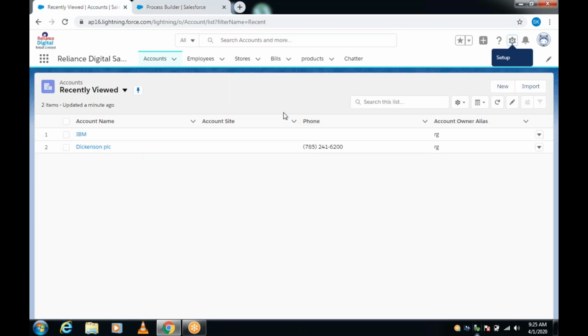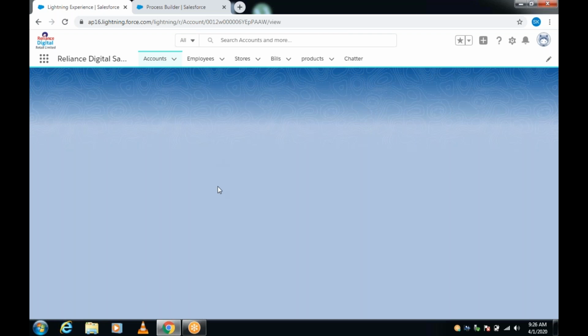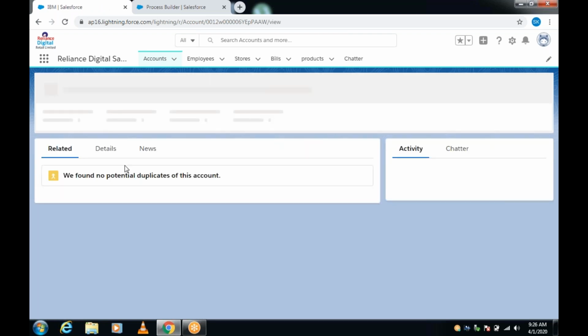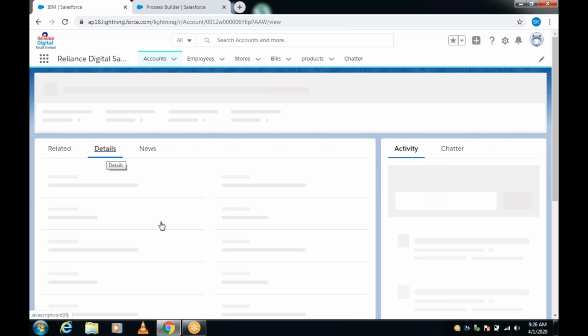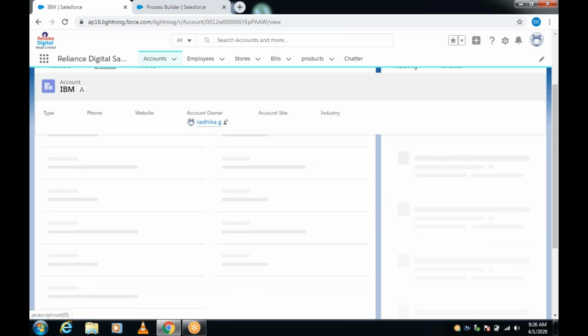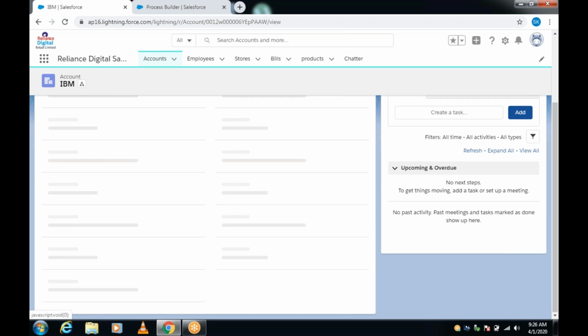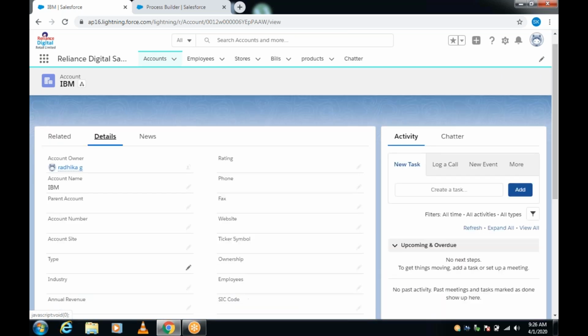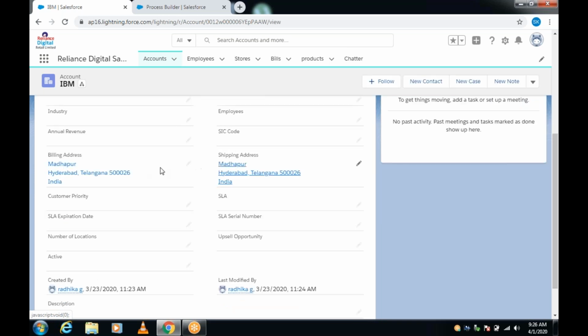So today we'll discuss field update. If you remember in workflow, we discussed a field update on the account object. Whenever we create an account, whatever address I give in the billing address has to be updated in the shipping address, which we discussed in the last session. In Process Builder, I will try to discuss this in the store object.